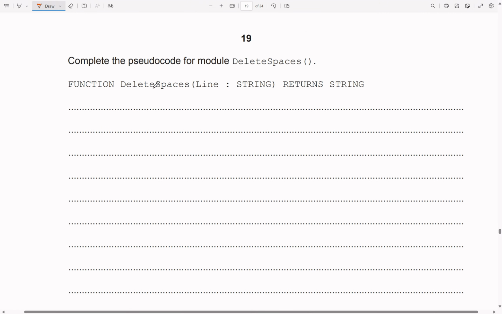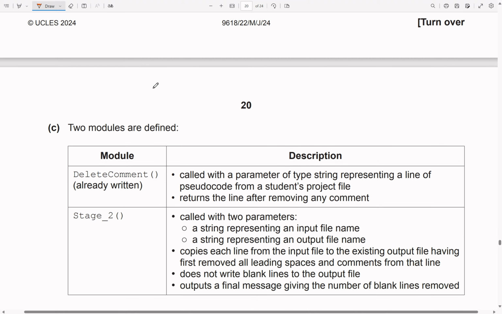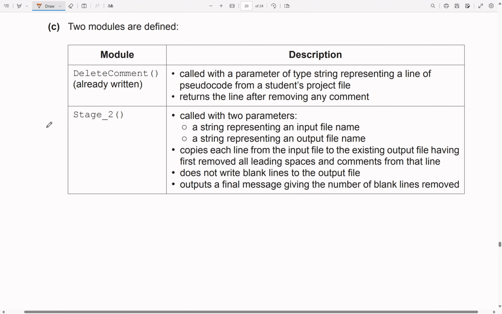Here they actually did give us the function header. Then it says 2 modules are defined: delete comment, which is called with a parameter of type string, representing a line of pseudocode from a student's project file. This will also return the line after removing any comment. This one's already been written, and if you use the starter code that I provide, this is obviously included in that starter code.